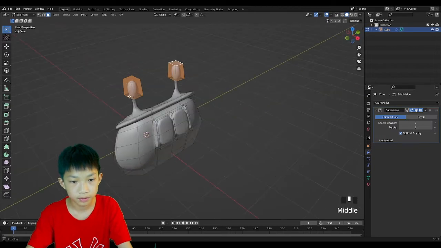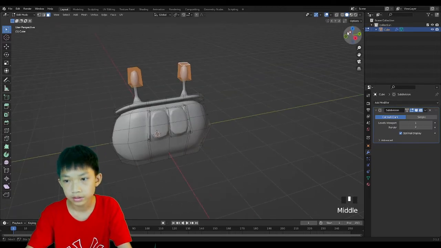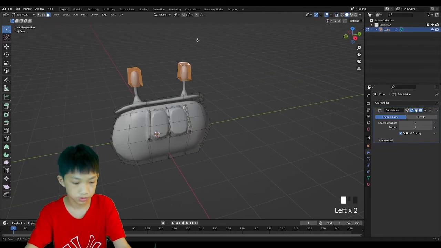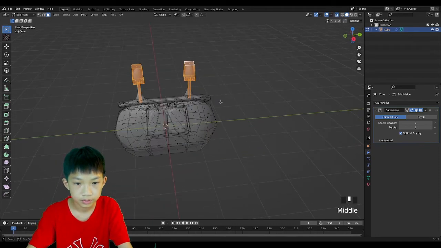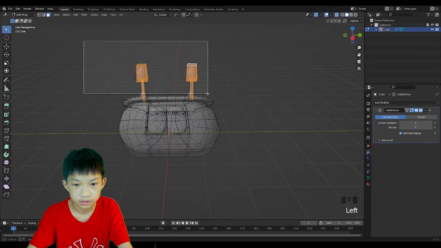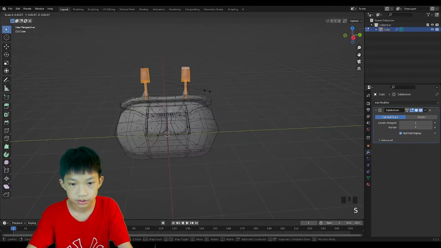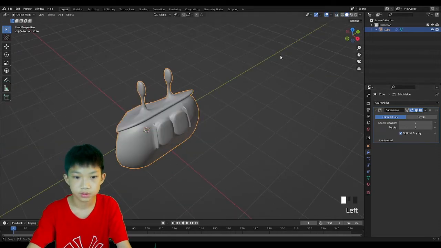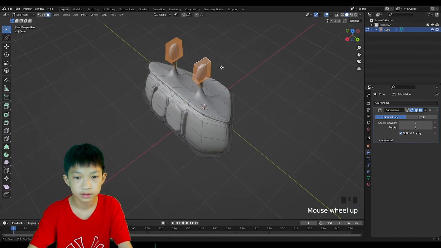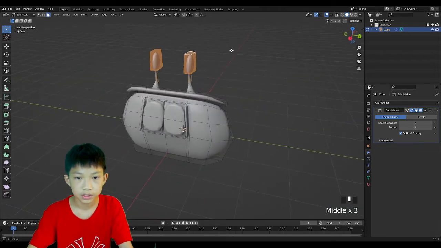Now it's kind of far apart. If you don't like that, then you can turn on the X-ray mode. You can also press Alt Z and then select the whole eye, the whole entire eye. Try to make sure you select the whole thing, and then scale it on the Y to make it closer. And then you can turn off X-ray. So that works.